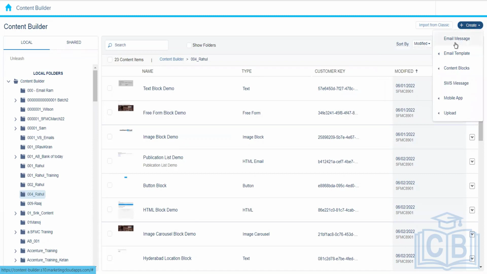Okay, so here we have two options. One is the email message, another is the email template, right? So email message means that the message itself we are building and it is going to be delivered, right? Whereas a template means that we are just developing a structure, a base, a framework that we can use to develop the email message. At the end of the day, the email message is going to be delivered. So our goal is to develop the email message.